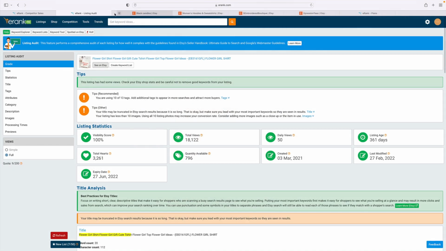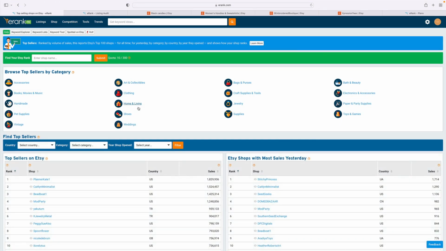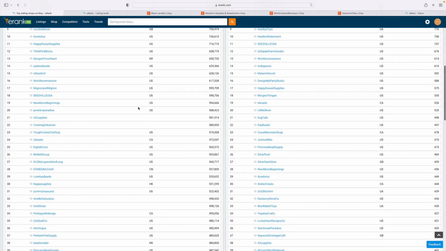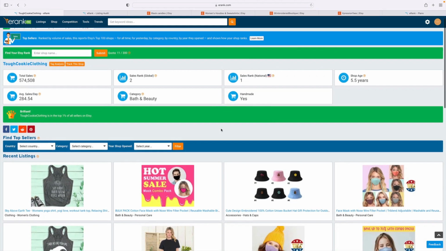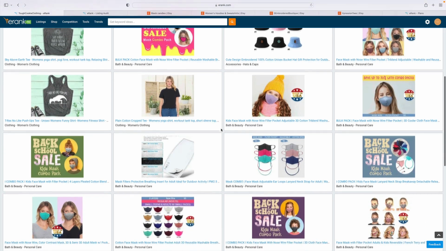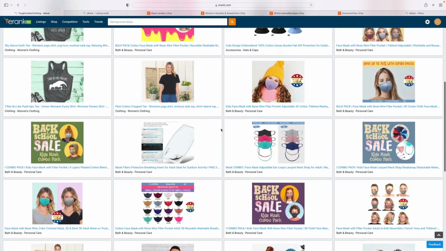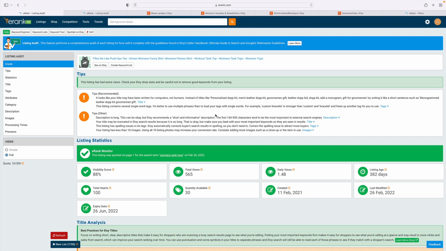Let's look at one more. We're going to go back to top sellers. Let's see what Tough Cookie Clothing is. All right. They've sold masks. I don't know how well masks are doing now, but they have a T-Rex push-up thing here. Let's take a look at that.